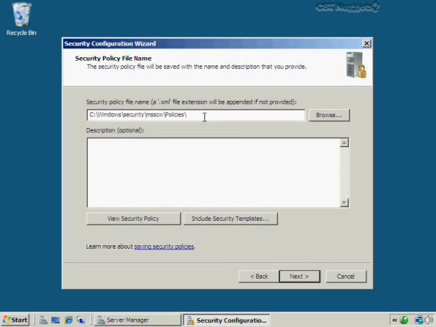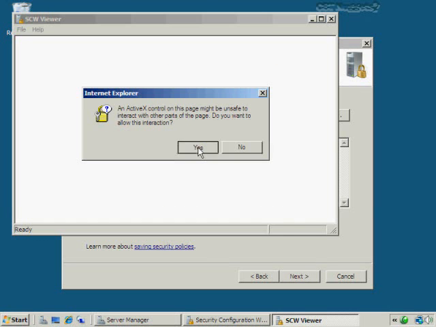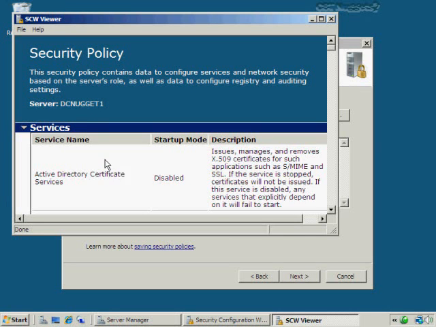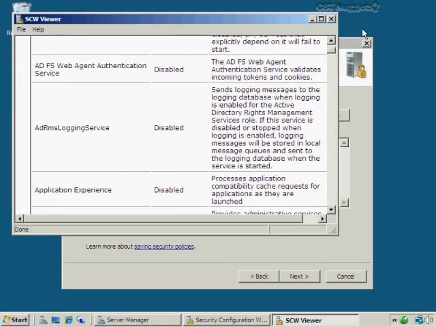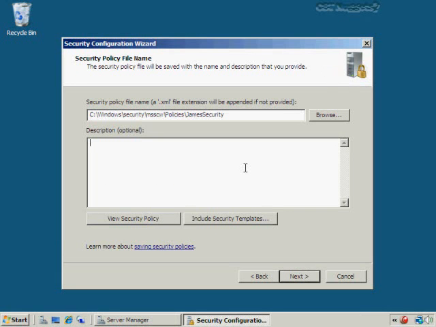So then I'll click on Next, and I'll identify the name of this policy. I'll just call this James Secure, okay, security. All right, something like that. And then I'll just go ahead and save it as that, and I can also enter in a description. If I want to view what the security policy would look like, I would just click that item there, and it would identify any changes being made to various services and so forth.